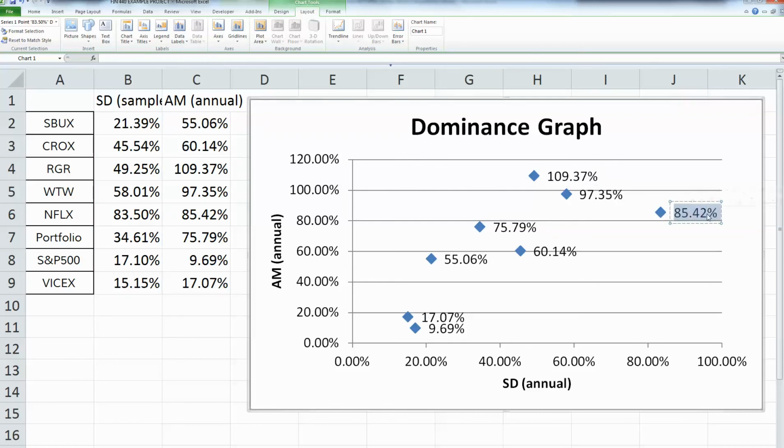So the 85.42 belongs to Netflix. The 109.37 belongs to Ruger. 55.06 belongs to Starbucks. So make sure you replace those numbers with the ticker for everything. I'm not going to finish it, but you should.